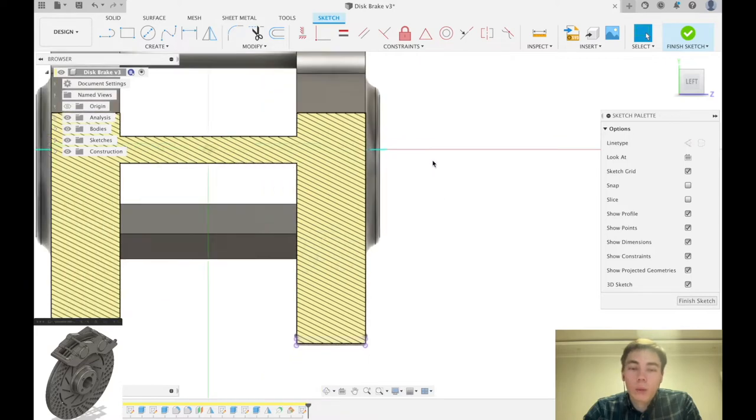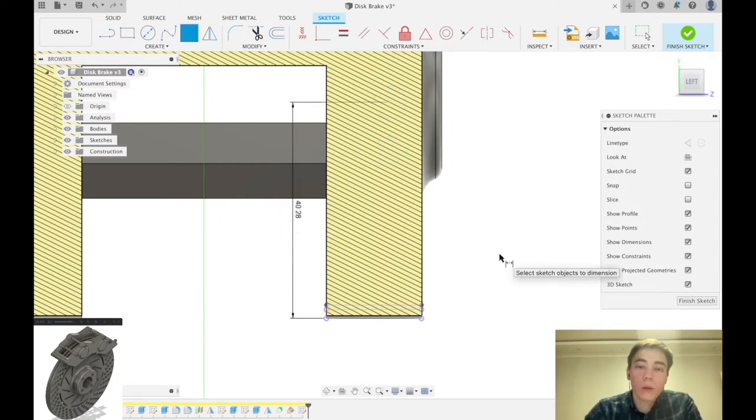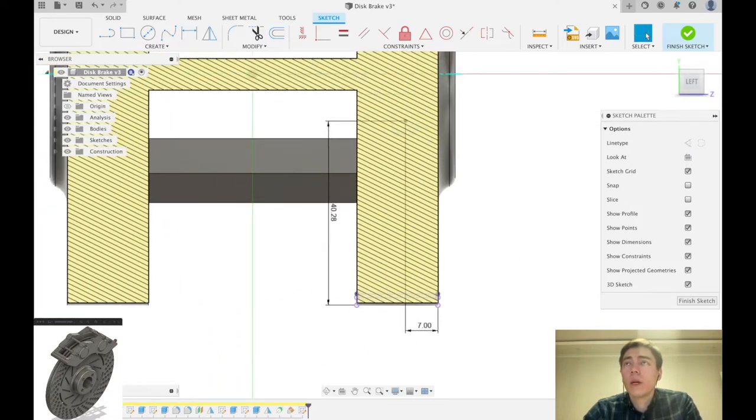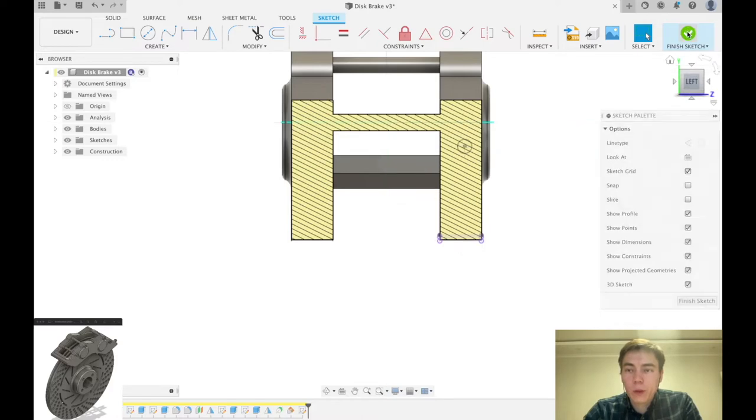Now we do dimensioning from the bottom to the center of the circle, which is 40.28, and distance along the z-axis from this edge, 7 millimeters. Diameter of the circle is 6 millimeters. Finish the sketch.